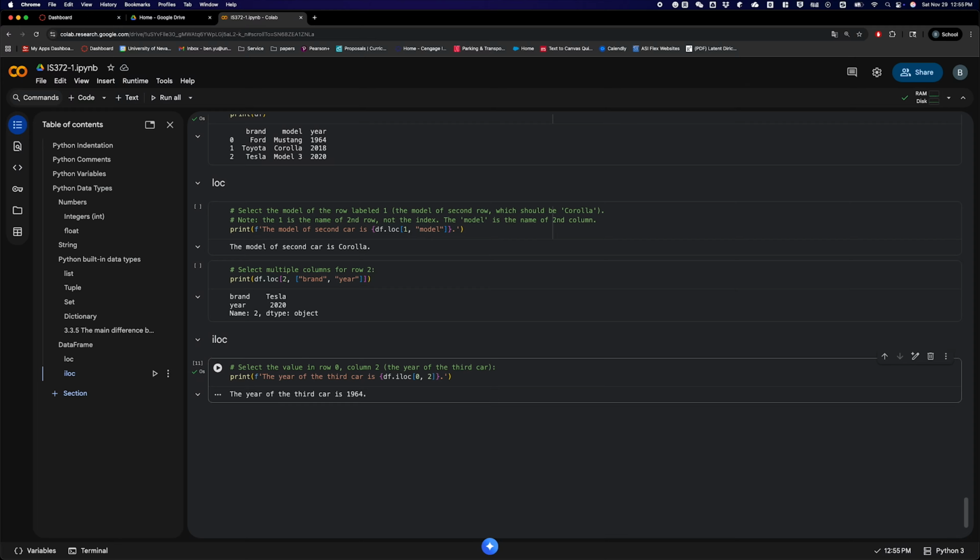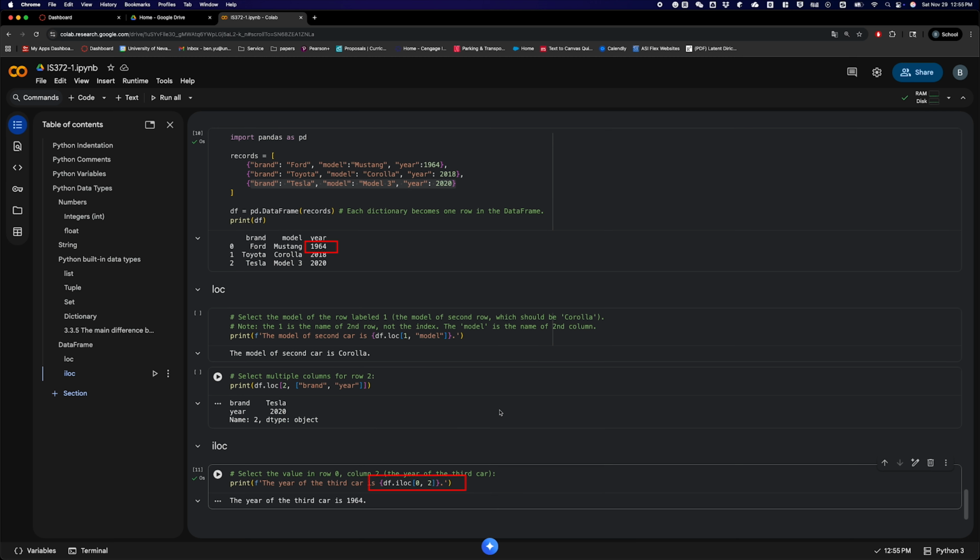And iloc uses integer positions, which are row index numbers and column index numbers. We can select the value in row 0, column 2 to retrieve the year of the third car.